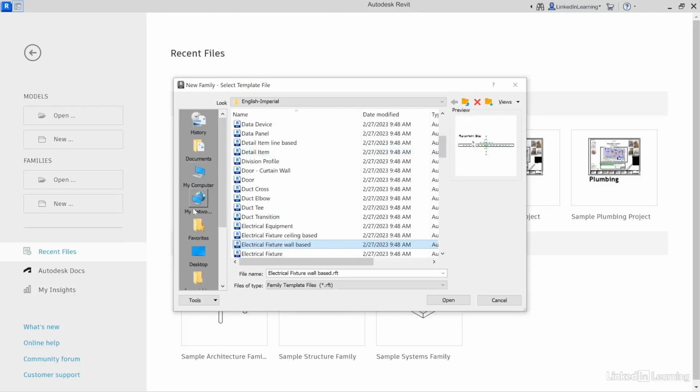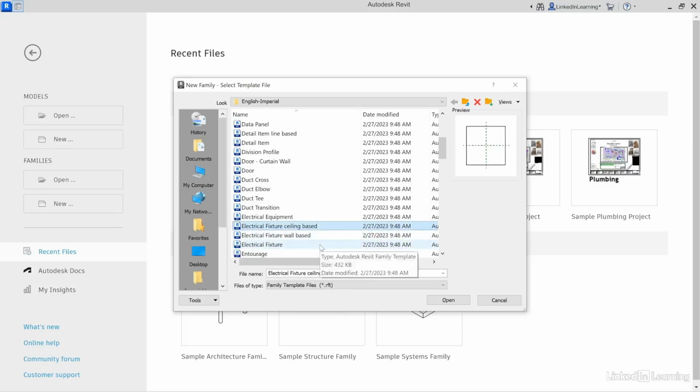So I'm going to stop here at these electrical items. And you can see that there are 3 electrical fixture templates. There's an electrical fixture ceiling-based, an electrical fixture wall-based, and then just simply an electrical fixture. So the difference is that this electrical fixture template would create a non-hosted family, one that does not require a host, where this one would require a wall host and this one would require a ceiling host.